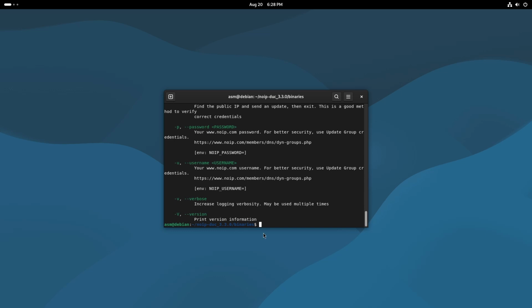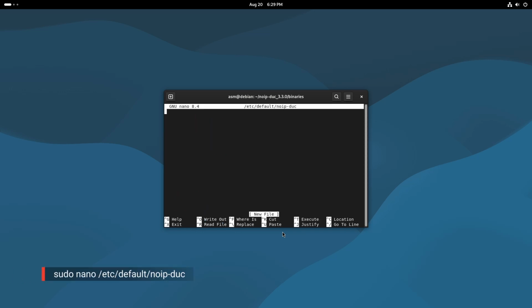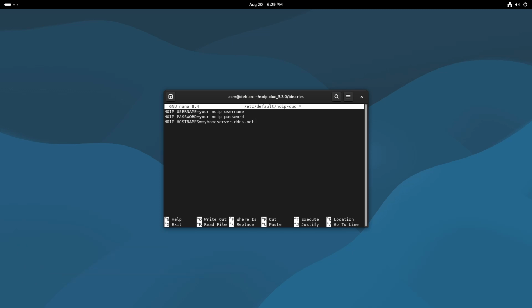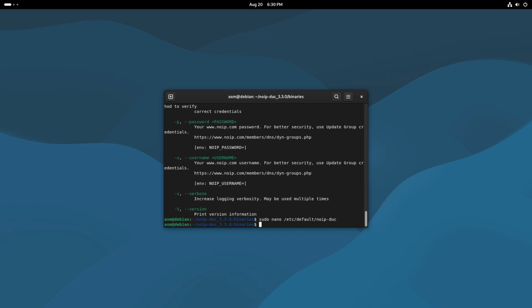Configure DDNS credentials and hostname. Create a config file to store your No-IP credentials and the hostname you want to update. Add the following. You can list multiple hostnames separated by commas. If you're using DDNS keys, use all.ddnskey.com, your DDNS key username, and your DDNS key password.